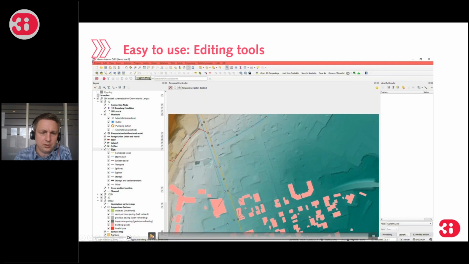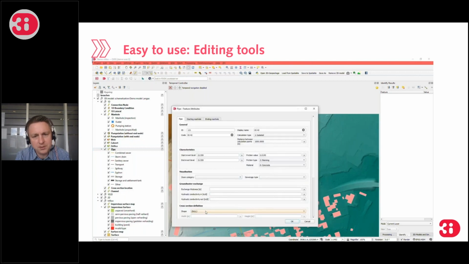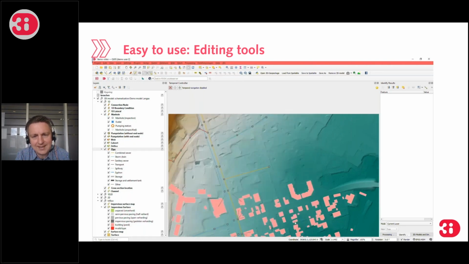So we have, for example, made some editing tools. If you, for example, need to add a sewage pipe, for the software you need a manhole and a connection node, and you need to put everything in place. So we have built editing software. If you add a pipe, then all these kinds of required features are being added automatically, and they're being filled with default data that makes sense.